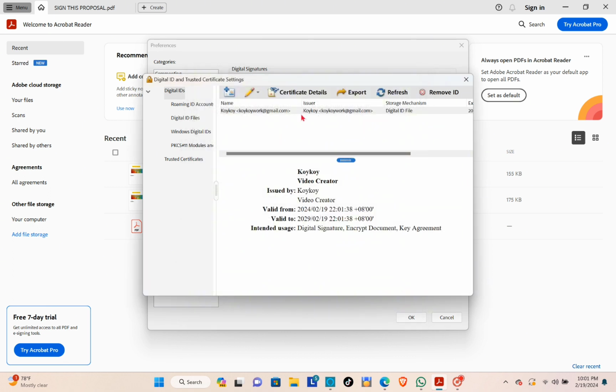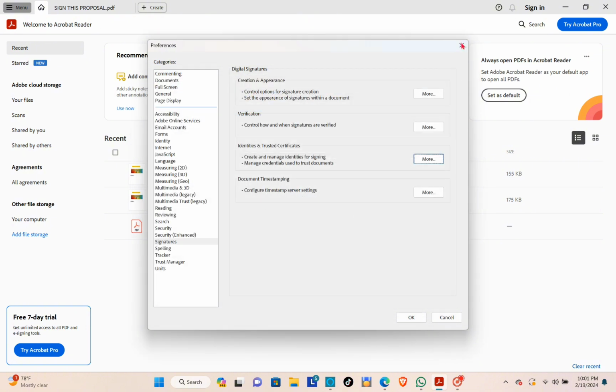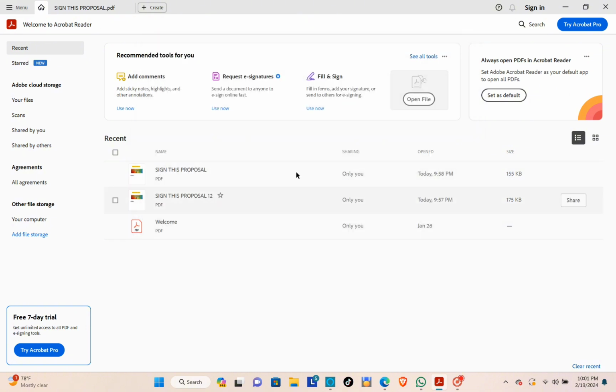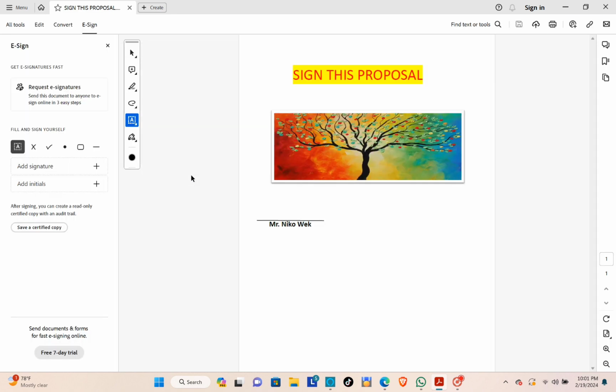So now that you're here, just have to click on your ID and then just have to click on X. Then from here, just have to open the PDF that you want to put a signature. So for example, this one right here.